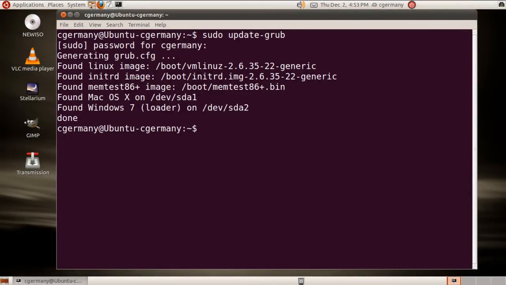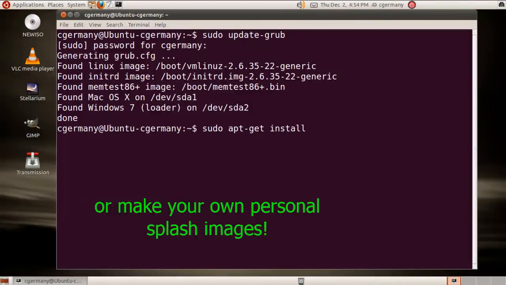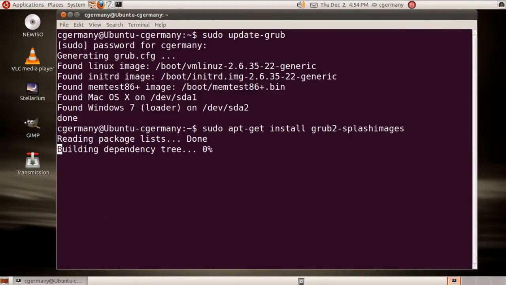And I could create splash images. In this case I set it up to the user default. There's also a default package out there that you can install with Grub2 splash images. So I'm just going to apt-get that right now. Sudo apt-get install grub2 splash images.